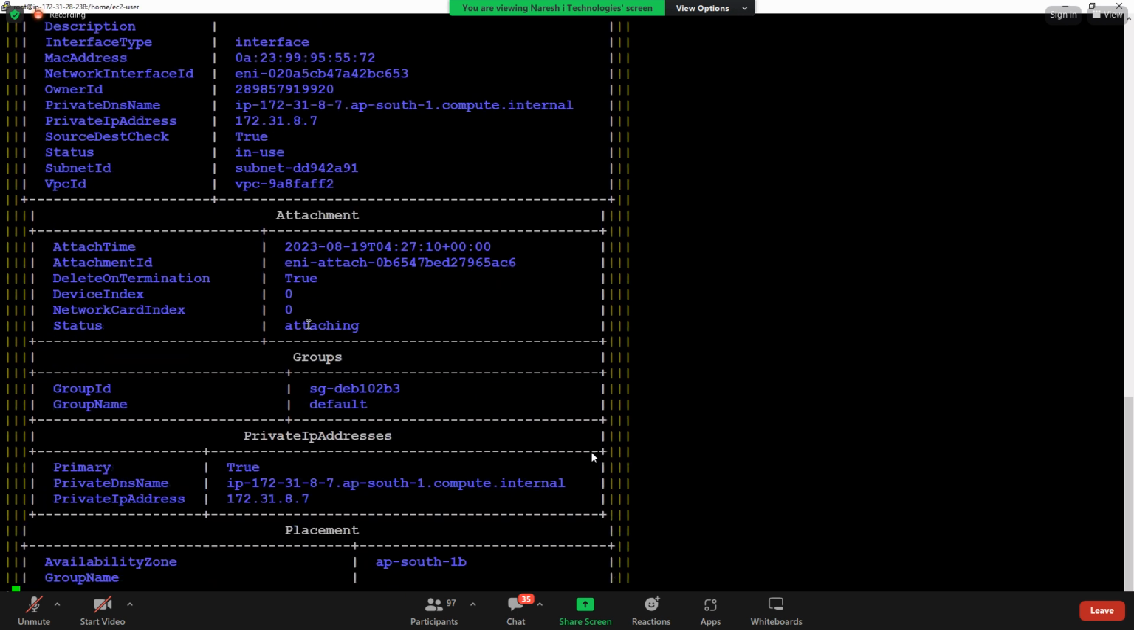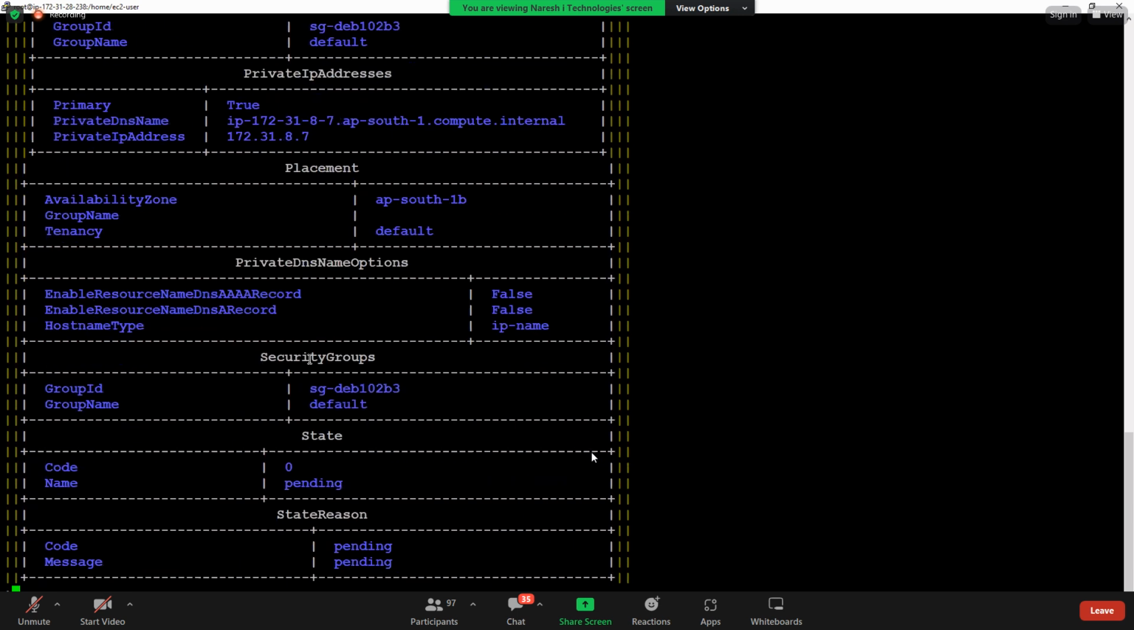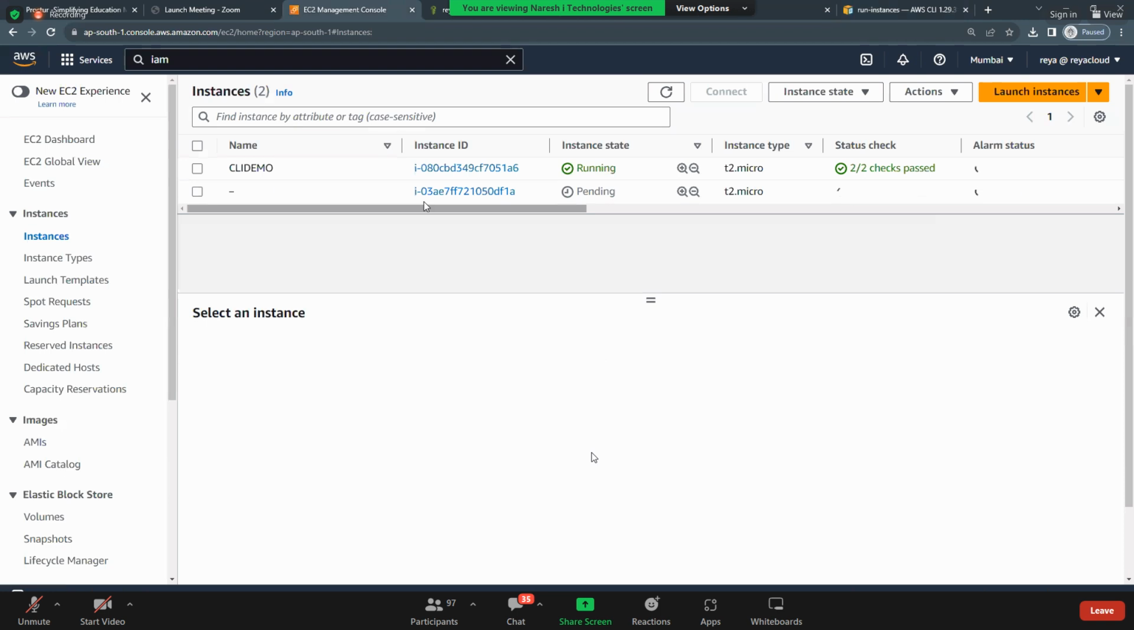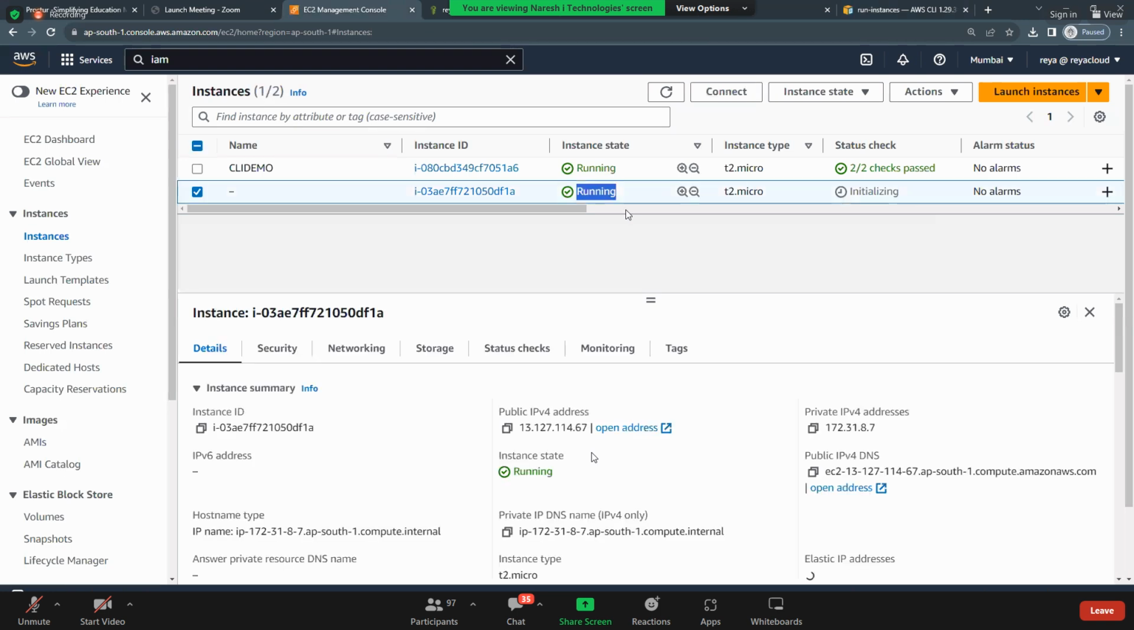So status is attaching, and do you see this? What is the state here now? Pending. So if I go to the console and refresh it, do you see this here? Just now one new EC2 instance got launched. Just enter one single command, and the EC2 instance got launched. And if you want to have 10 EC2 instances like this, simple.